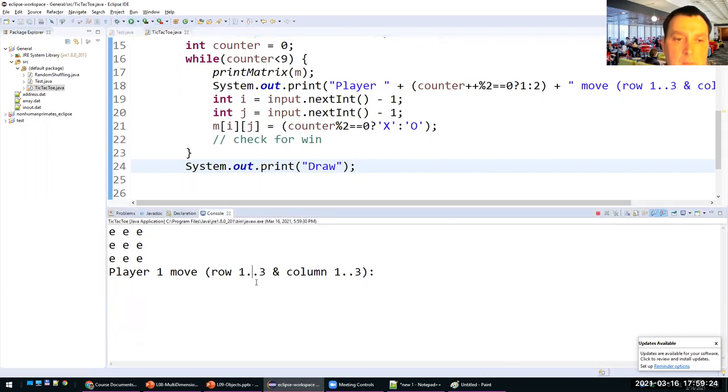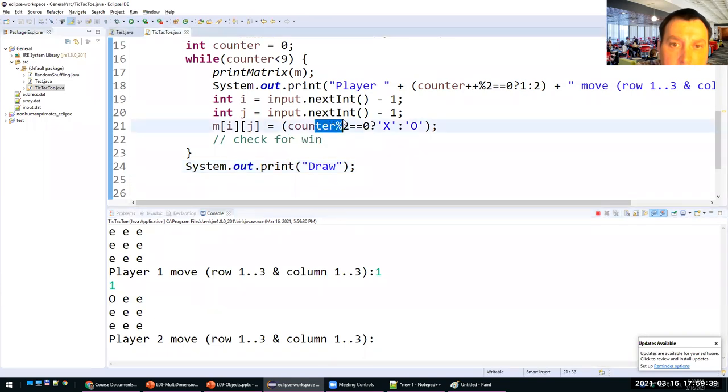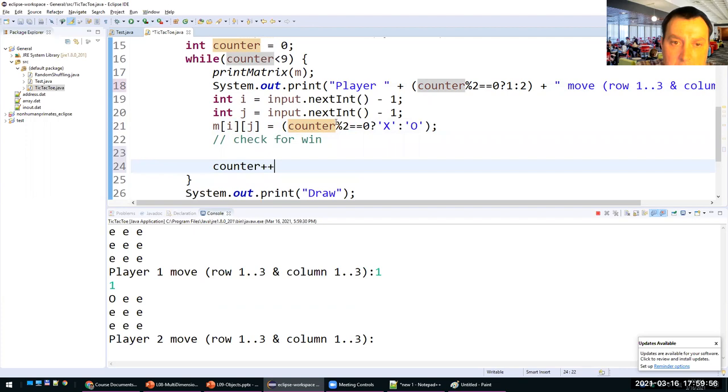So I have an empty matrix, and now I enter 1, 1, and I have an O. So why is that? The counter, because here the counter is actually for the second player. So not plus plus here, but plus plus here. In fact, why don't I just do the plus plus at the end? Because I will also need to do other checks. So let's play it again.